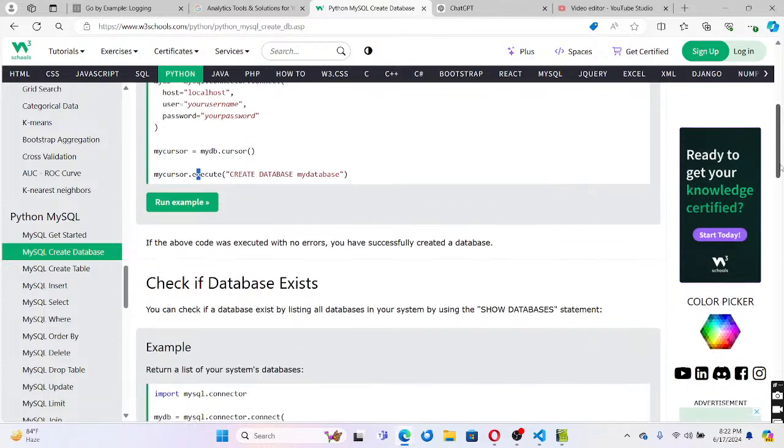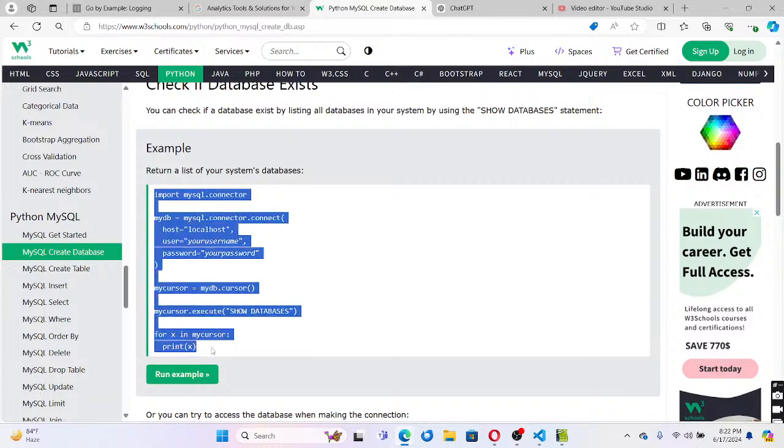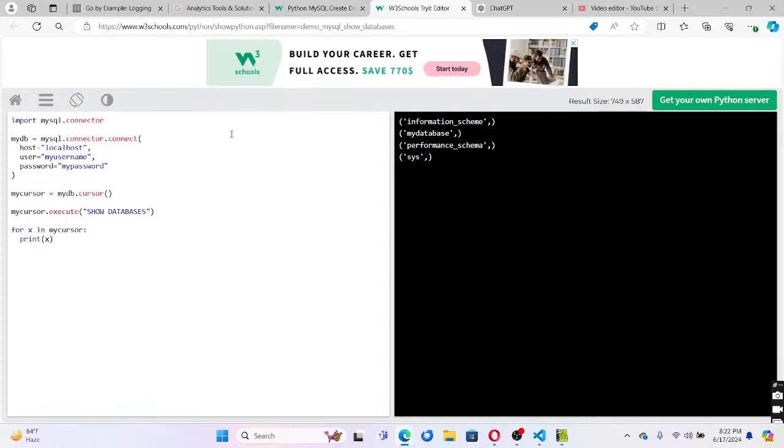So now let us see if the database exists. We have created the database, right? So now let us see how this will work. You see, in the database we have created the database. Now it has mydatabase. These are system databases, but mydatabase exists.